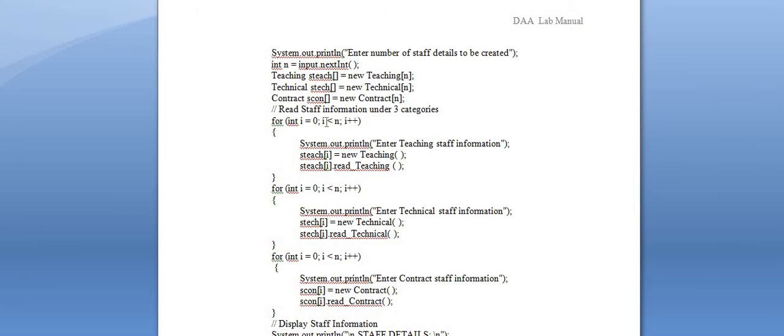For i is equal to 0, 0 is less than 2, yes it's true. Then you enter the teaching staff information. Stech of 0 is equal to new teaching. Then it's going to call the read teaching method. Okay, for the technical staff.